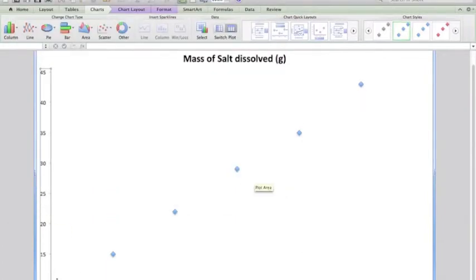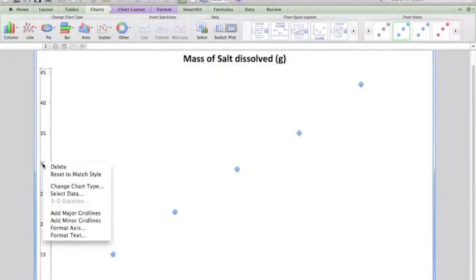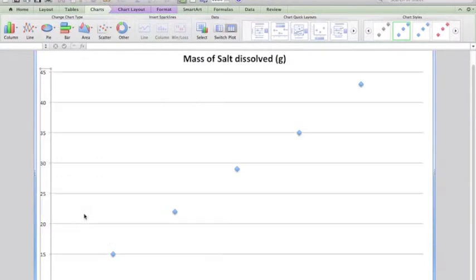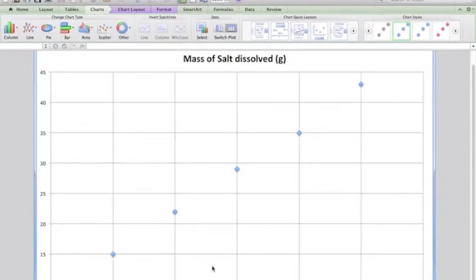So now I've got a graph that takes up much more of the space. If I want to have the grid lines in, now for some reason I've managed to click on the wrong place on these. That's it. Major grid lines will do the lines that you want. So we can actually make it look like we've got both sets, which sometimes makes it a bit easier to read.